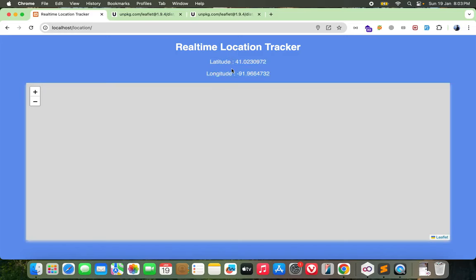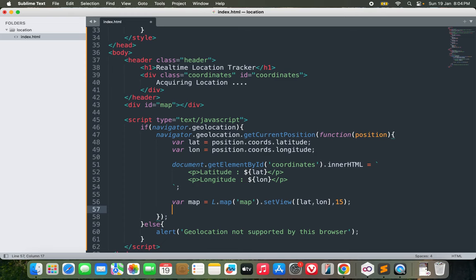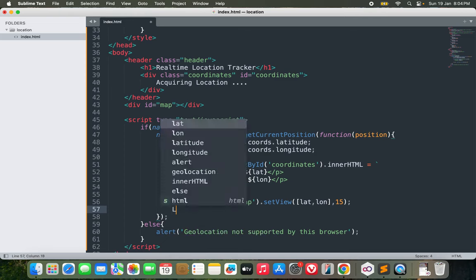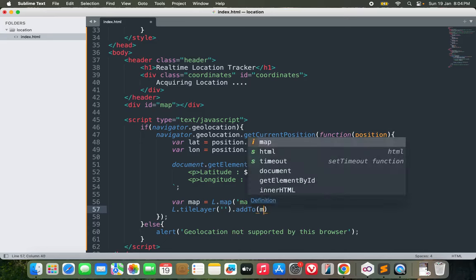So now we have got the location and I have loaded the map, but I'm not sure why it's blank right now. Oh, this is because I have not added the layer. So I need to add the layer. What I will do here is L dot, and that means leaflet dot tile layer. Okay, I need to add some layer, add to this map.